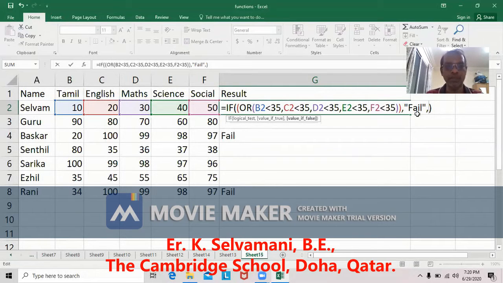Now we have to check it. All the subject marks are more than or equal to 35. Now we have to check whether either Tamil is less than 50, or English is less than 50, or mathematics is less than 50, or science is less than 50, or social is less than 50. In other words, all the subjects got more than or equal to 35. Now we have to check it.